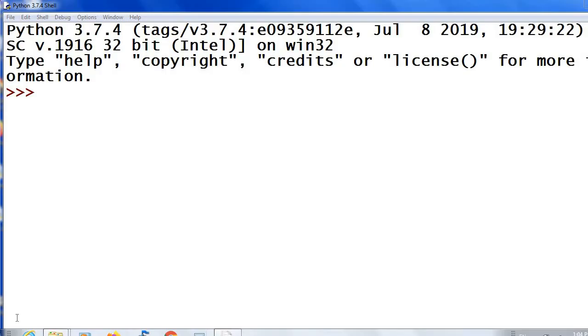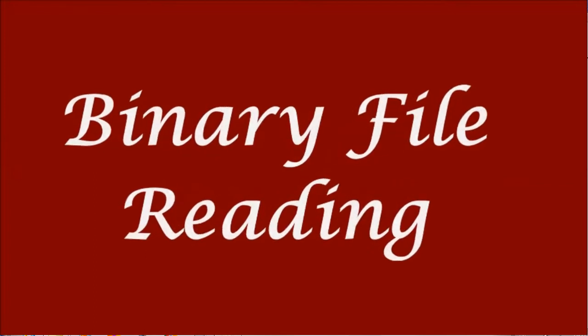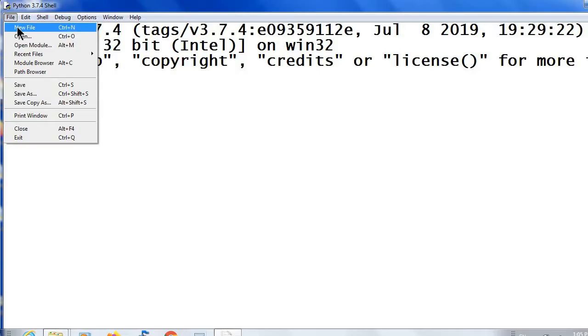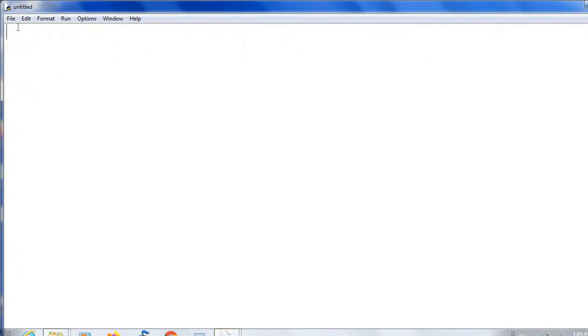Namaskaram. In our last class, we have seen how to write list, tuple, dictionary, etc. in a binary file. Now we are going to learn how to read these objects from the binary file. Before reading, I am going to write a dictionary into the binary file.